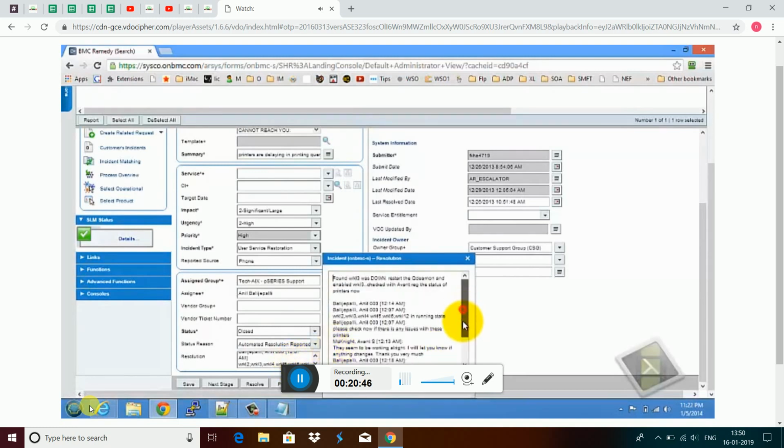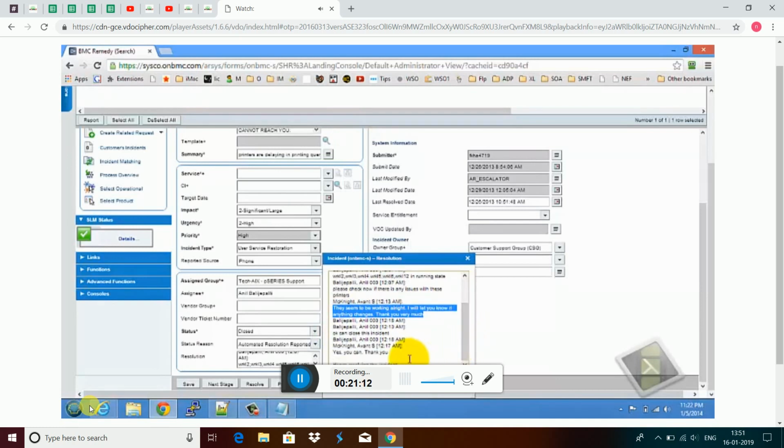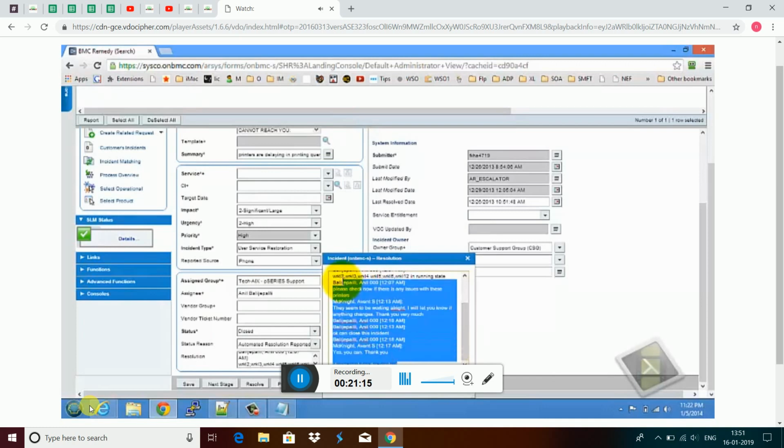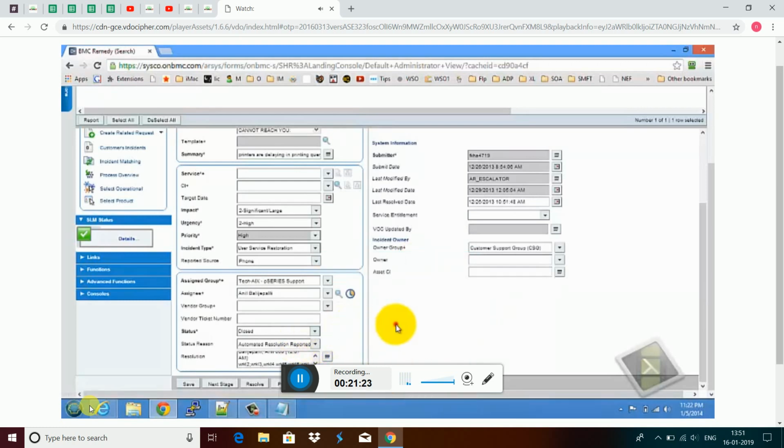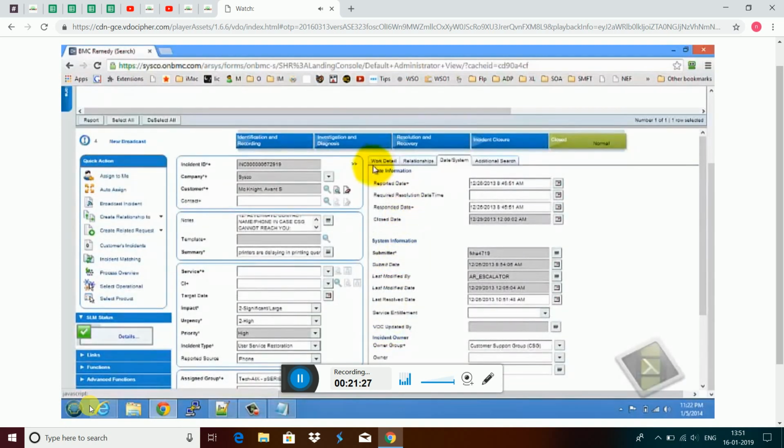See the resolution. When you're closing a ticket, the resolution will be written. Found the work server was down, restarted the queue daemon and enabled it to check the event regarding the status of printers now. So this is a chat that he just pasted. They seem to be working all right. I'll let you know if there are any changes there. Thanks very much. So this is a chat between two people who are trying to resolve an issue. As a resolution, they basically pasted the chat itself. So that's sufficient reason to say that it's closed.